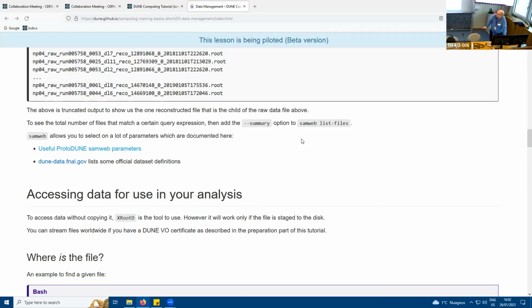So, accessing data for use in your analysis. XRootD is a tool to use. Mike already covered that some, but it will only work if the file is staged to disk. So if I tried to just open a file with ROOT that was not staged, it would fail, or possibly just hang forever until it's staged. But I think not. I think it would just actually fail.